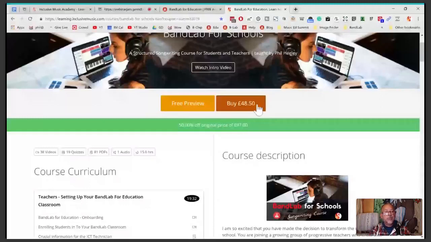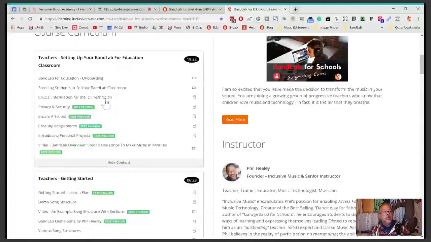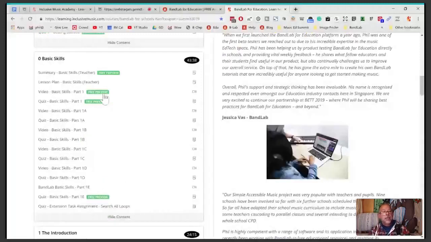In the course, you're going to see how to set up your classroom. Well, we've seen a few of the videos, the onboarding videos there, and enrolling your students. There's crucial information for the ICT technician, a little bit about privacy and security, create a school, create assignments, introducing personal projects, teachers getting started, lesson plans, demo structure, various song structure, quizzes for children, keyboard shortcuts, and then basic skills, which you can choose to do at the beginning or as an extension exercise.